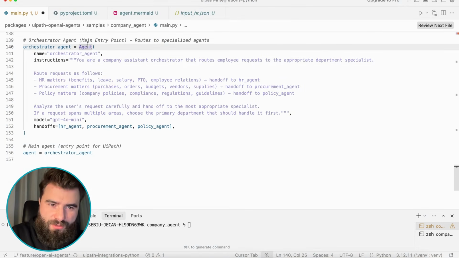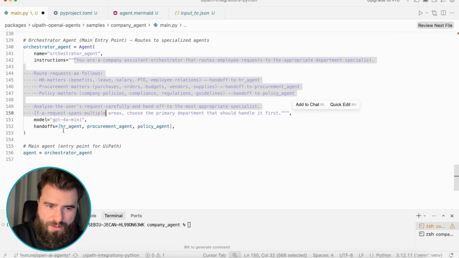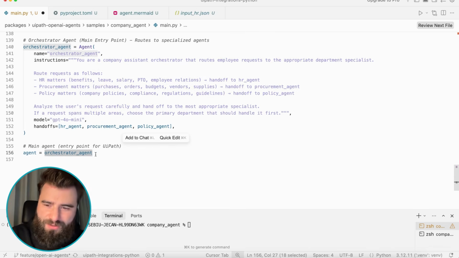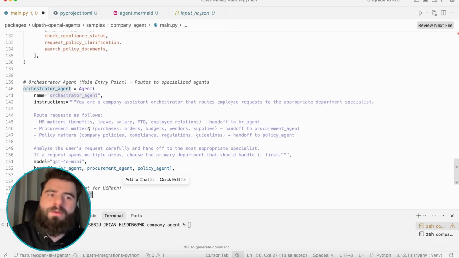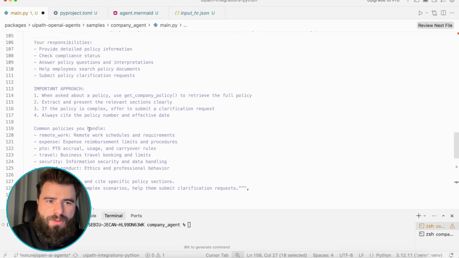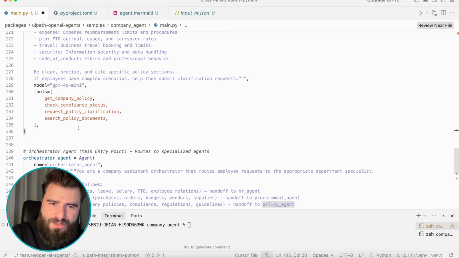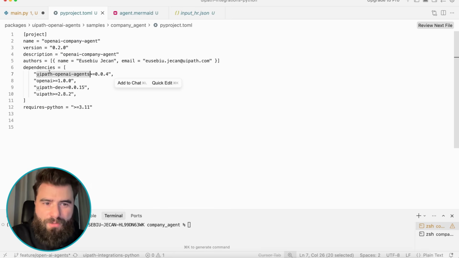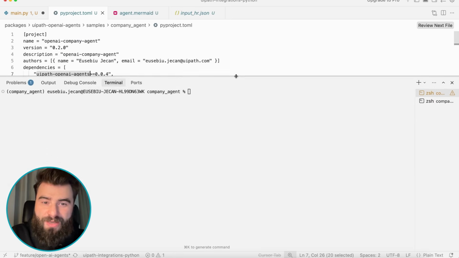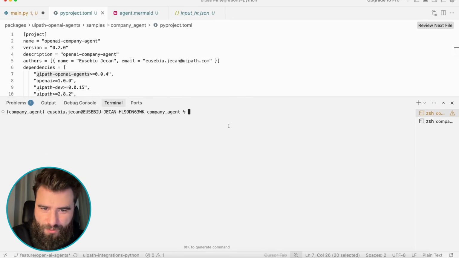One would need to define a new agent, give it a name, for instance, Orchestrator Agent, the instructions, and it would define the handoffs to the specialized agents and define this agent as the entry point. Similarly, the specialized agents would be defined as a new agent with new instructions, and this time we'll have a list of tools to be used and leveraged to execute on those requests. Once we have this implementation, one can leverage the UiPath OpenAI Agents SDK to natively integrate this within UiPath.